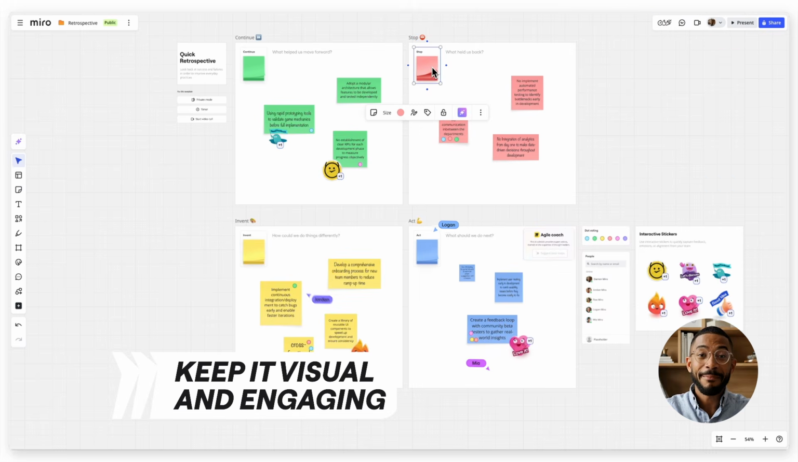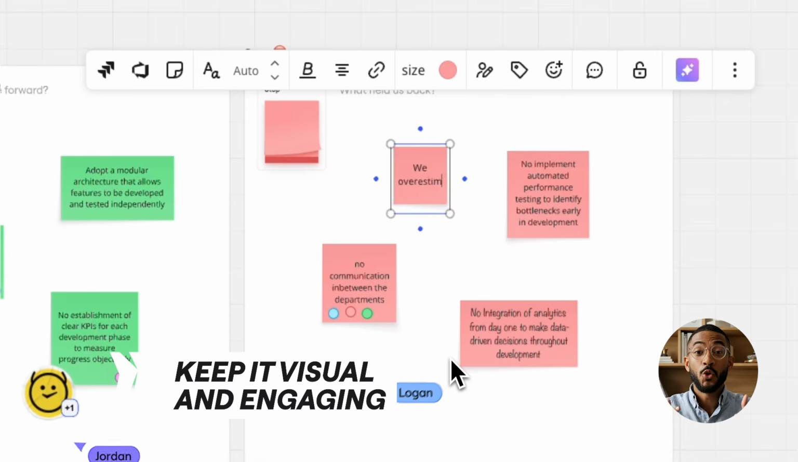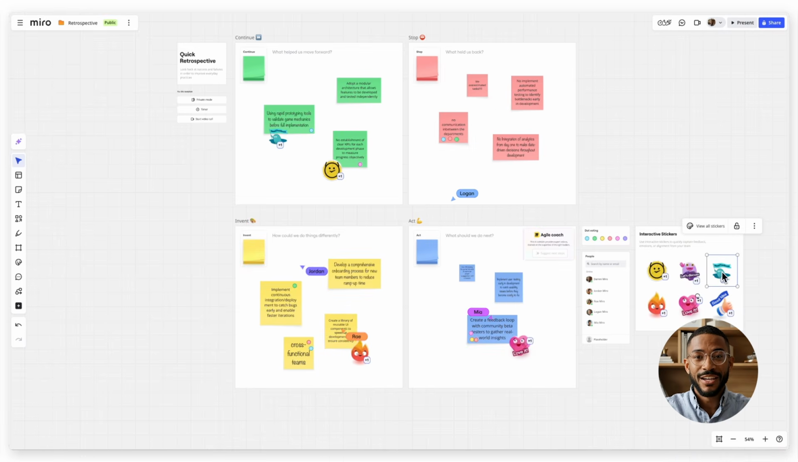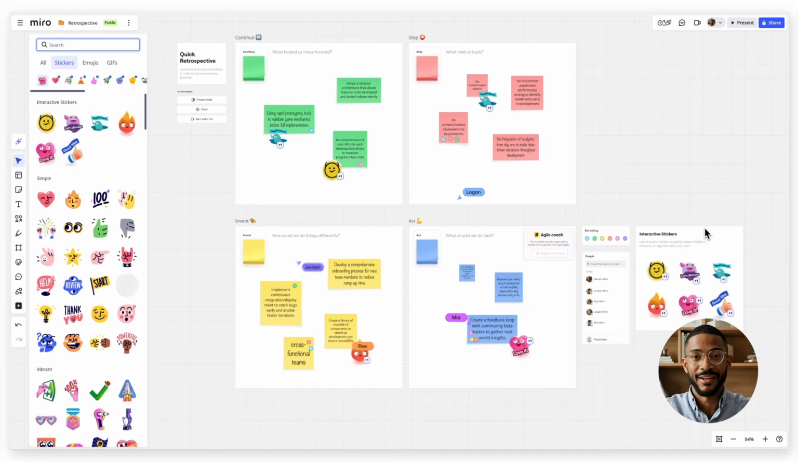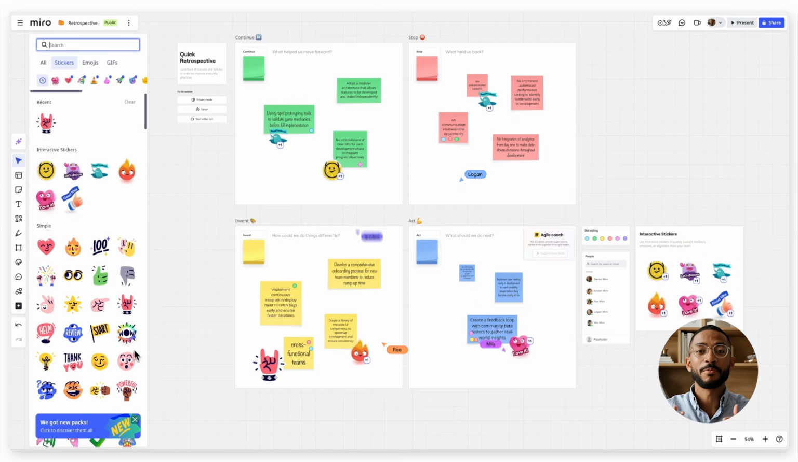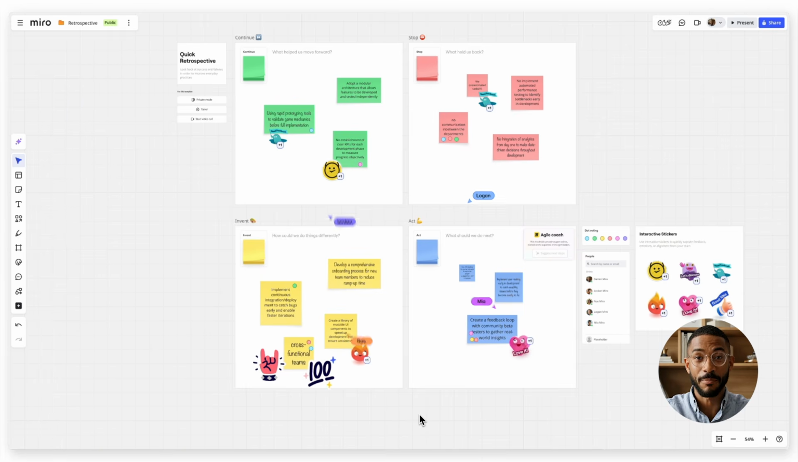Tip 3. Keep it visual and engaging. Use Miro's built-in sticky notes, colors, and icons to make the session interactive and visually appealing. This isn't just for fun. It helps people engage and remember insights better.